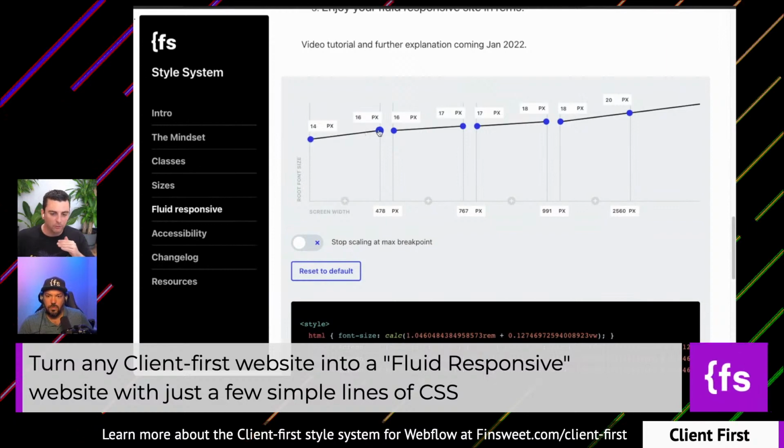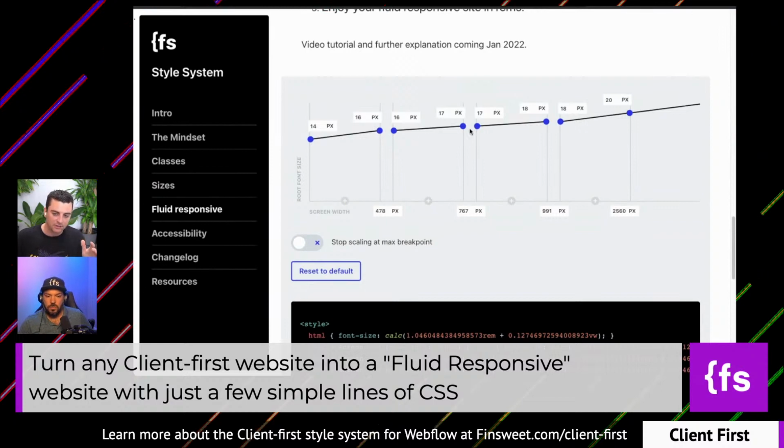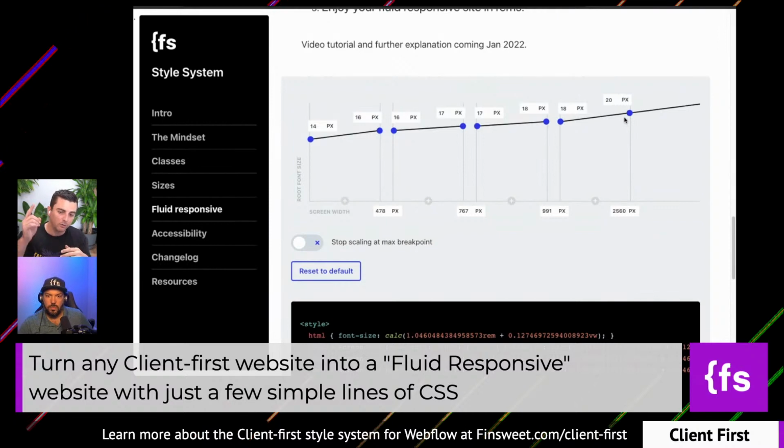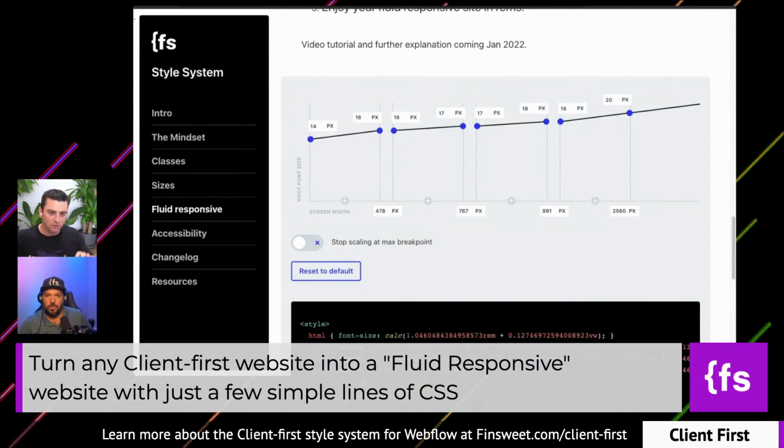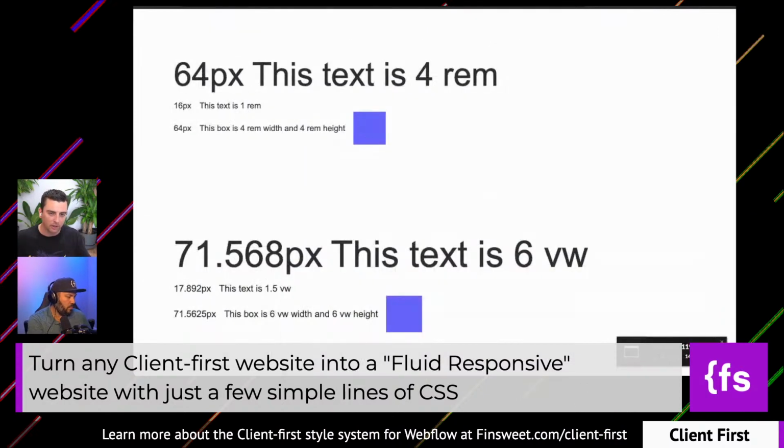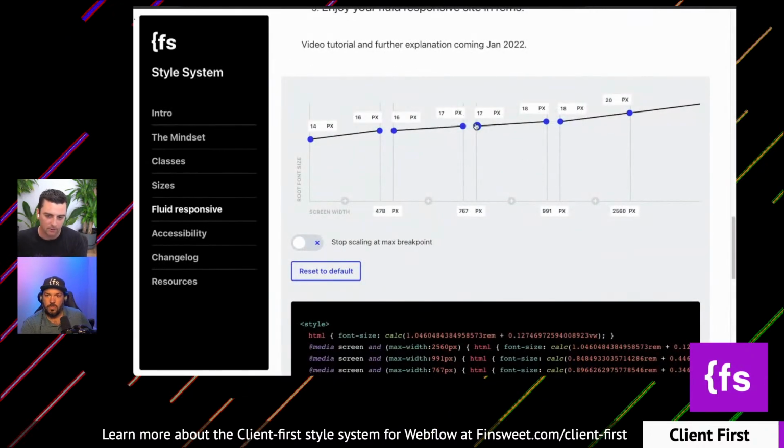And then it's going to go to 16 pixels, and then to 17 pixels, and then to 18 pixels, and then to 20 pixels. This is what one REM equals. So let's look at an example of this, and we'll actually see the values changing on our REM test build based on what we're entering here.